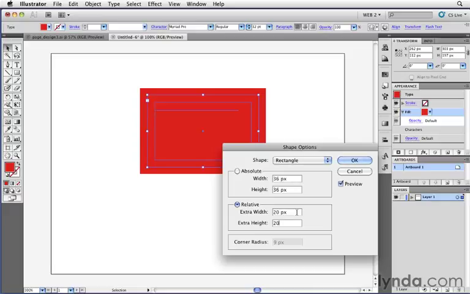If I hit tab again to accept that value, Illustrator thinks I'm tabbing to the next value, which is here, and it sets it to absolute. So I'm just going to go ahead and make sure that I click on relative. So right now, I have an extra width of 20 pixels, an extra height of 20 pixels, which in my mind, I could start to think of as basically extra 20 pixels of padding that now exists on the outside of the border area.